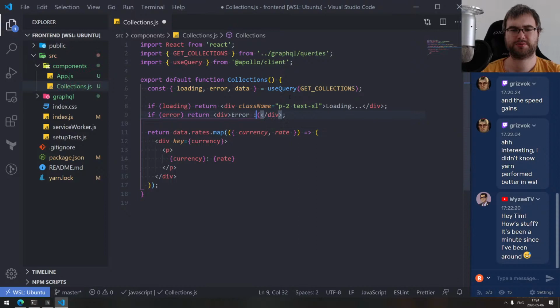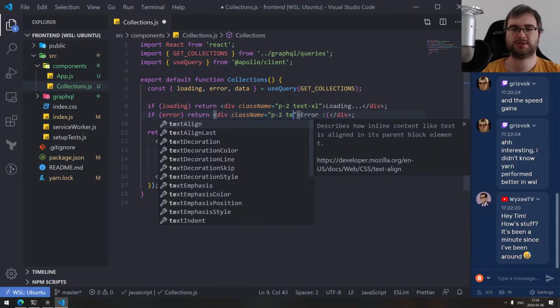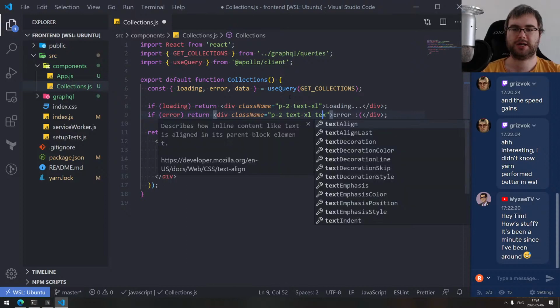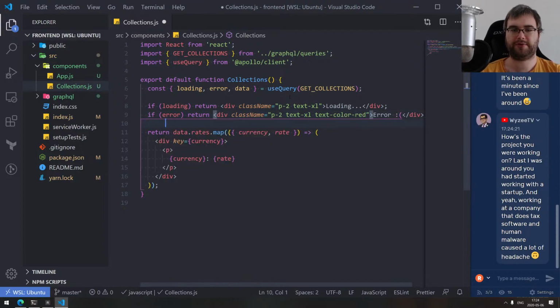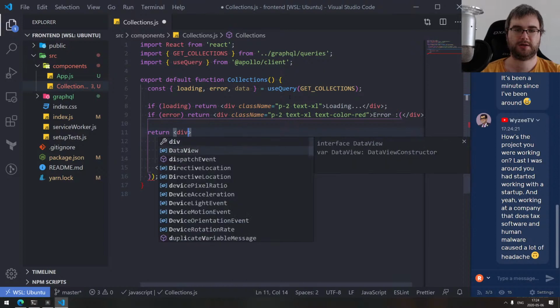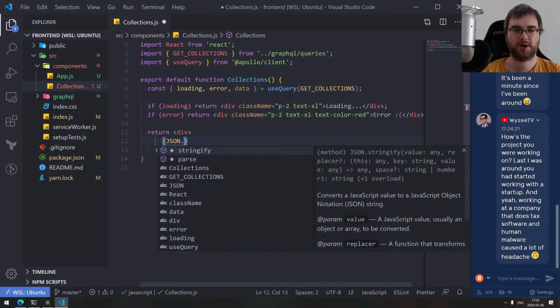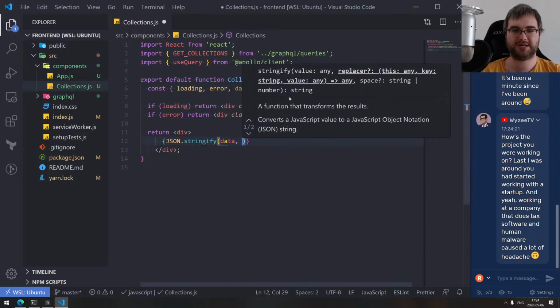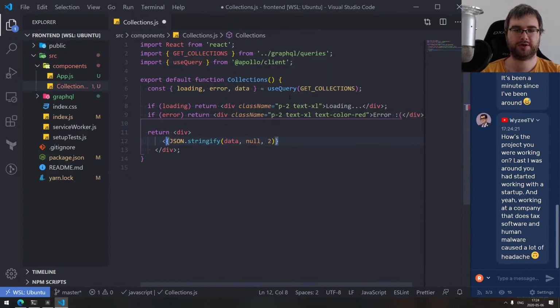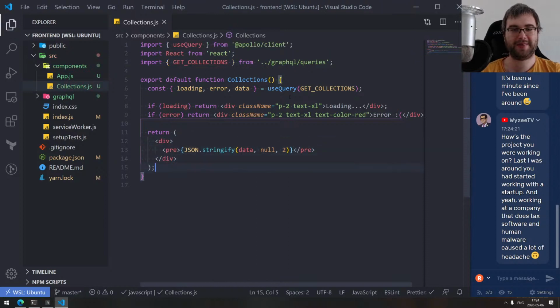Why is my TypeScript autocomplete again not working? Okay, p-2, text-xl, text color red or something. And then if it's data, for now, I don't really know what the data is. I don't remember what the data is. So I'm going to do my good old trick of JSON.stringify data and put it into the pre tag, because that's what I always do when I start building components. And then I just sit and look at it.